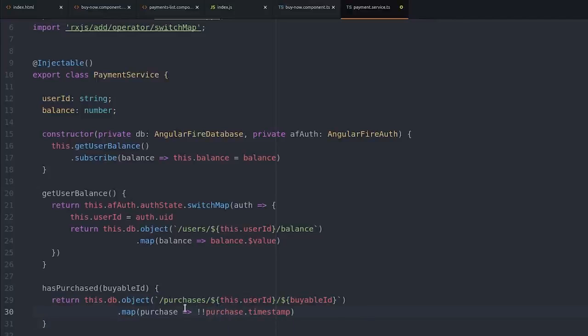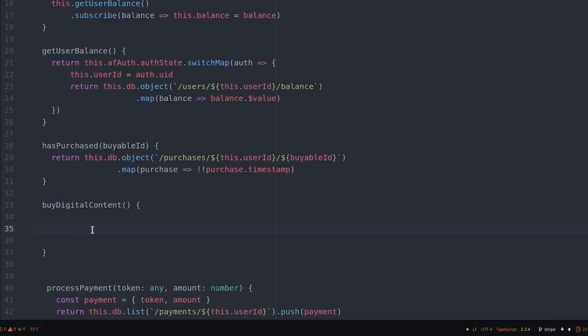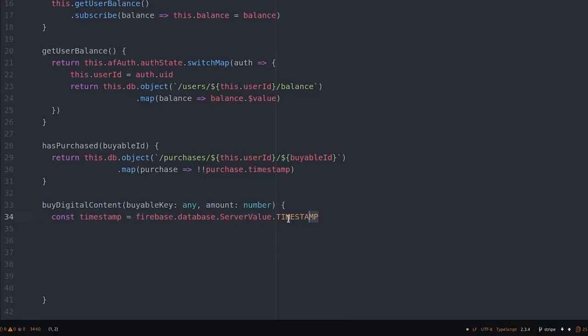And the last step is to create a function that enables the user to actually make the purchase. It requires the unique ID of the item being purchased as well as the amount, and it records the timestamp from the Firebase server. This will guarantee your timestamps are consistent, which would not be the case if you just used the JavaScript date object.